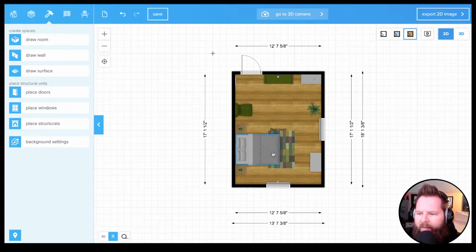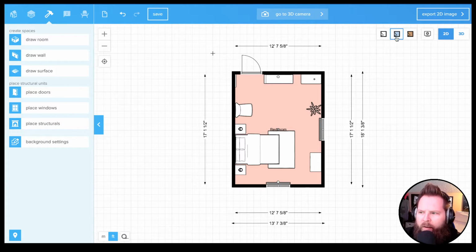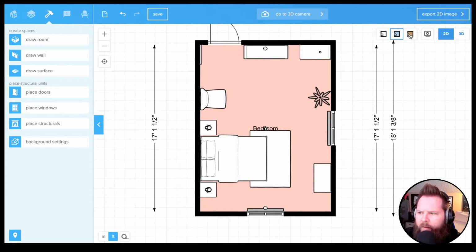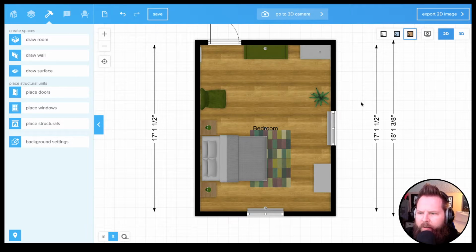And now look at that. I've got a floor plan. And in the upper right, I can change to see a different level of detail. So this would be like my basic blueprints with just the white. And then I can get a little bit more color. It's all the way to a full render of the various stuff.